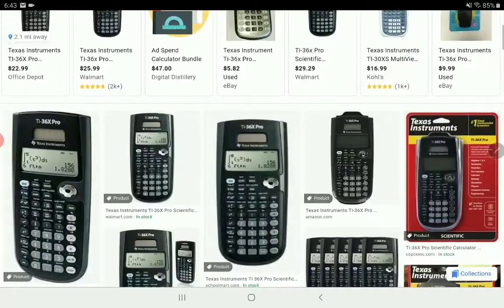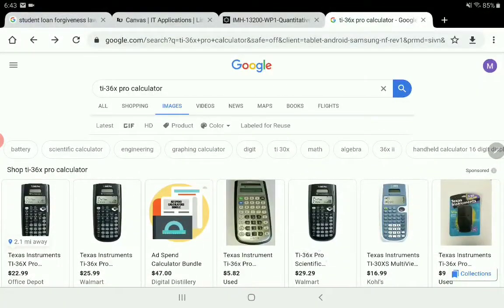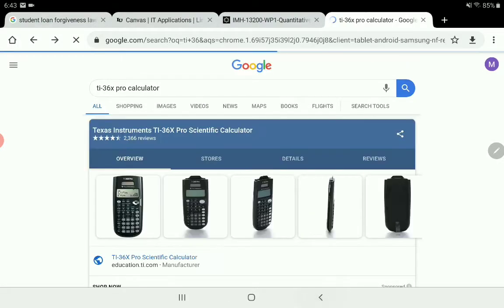So, there's the calculator. That's the one we'll be using. If you have to take statistics at some point, you're definitely going to want this calculator, because it's a blessing to have.